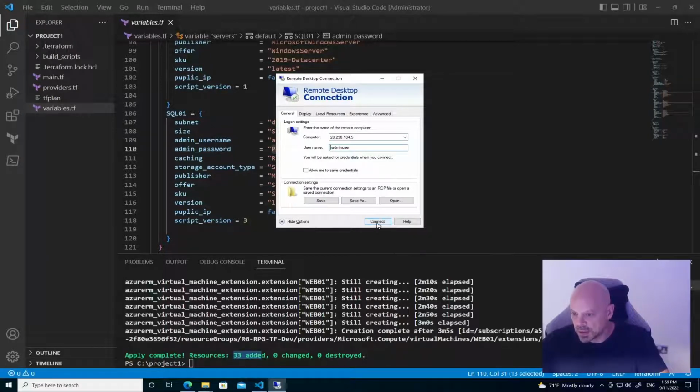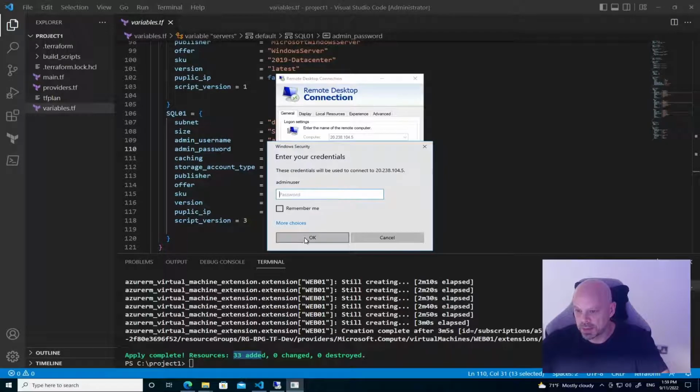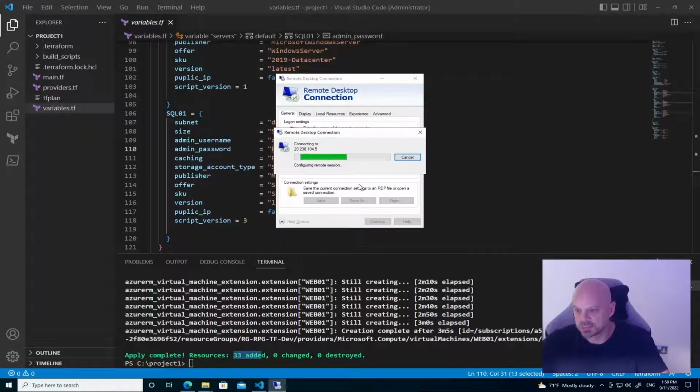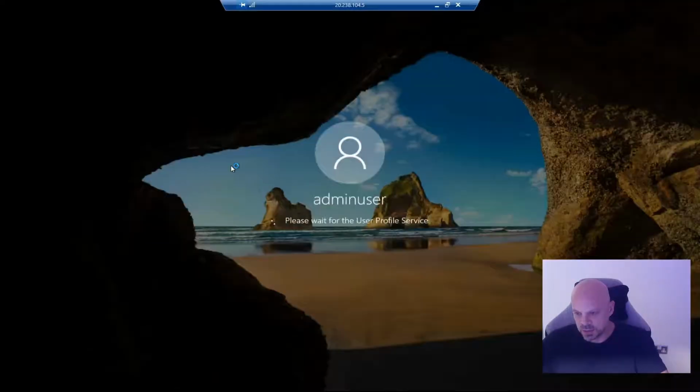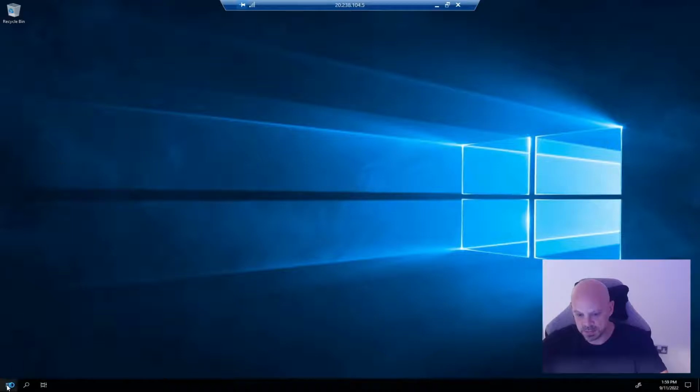Don't know why it's complaining there. Let's try again. There we go, that's better. So this one, the guest customization should have that single folder called management on the C drive. So fingers crossed we see that.